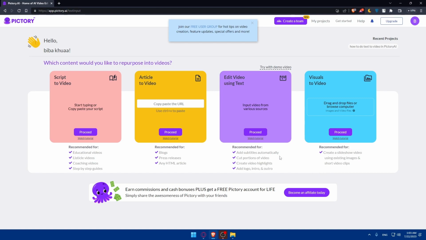And so, as we said at the beginning of this video, we would like to turn a news article into an engaging video using Pictory AI. So, as you can see, we have article to video. Simply, we'll have to go here to proceed. And to proceed here, we'll have to copy-paste the URL of the article.